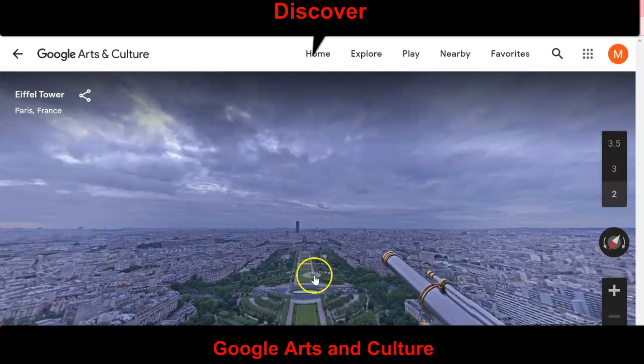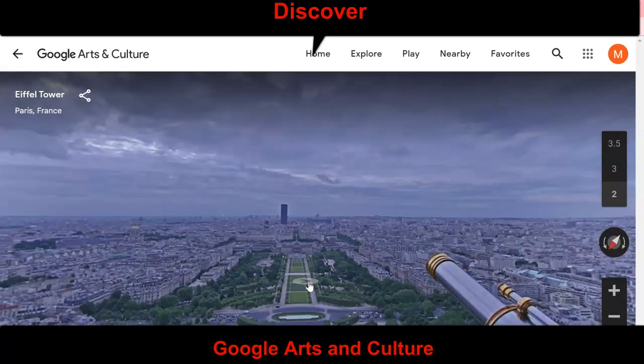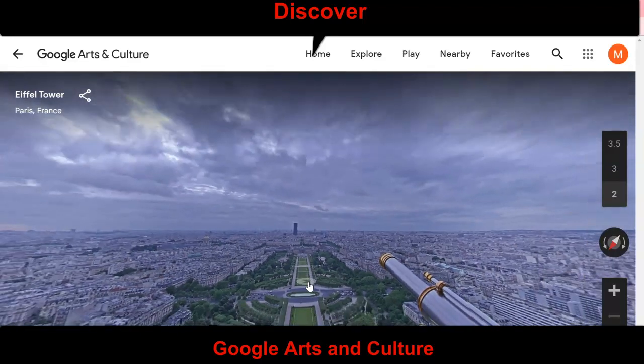Google Arts and Culture helps not only to bring history to life, but also to learn virtually about places and cultures that used to only be accessible through books.